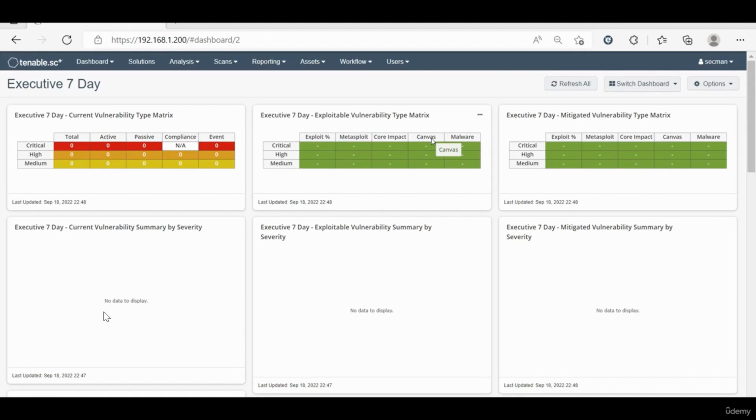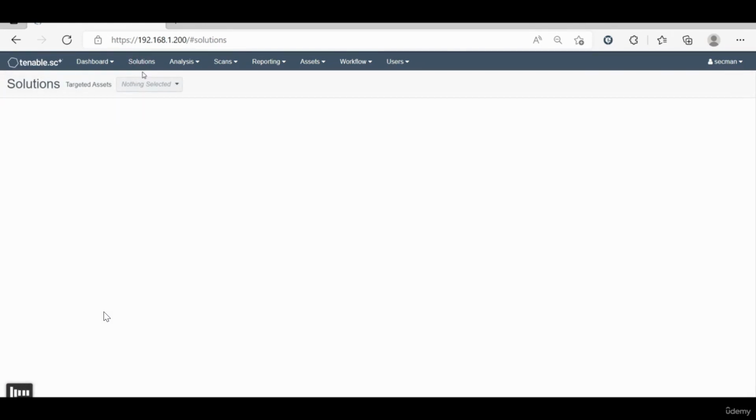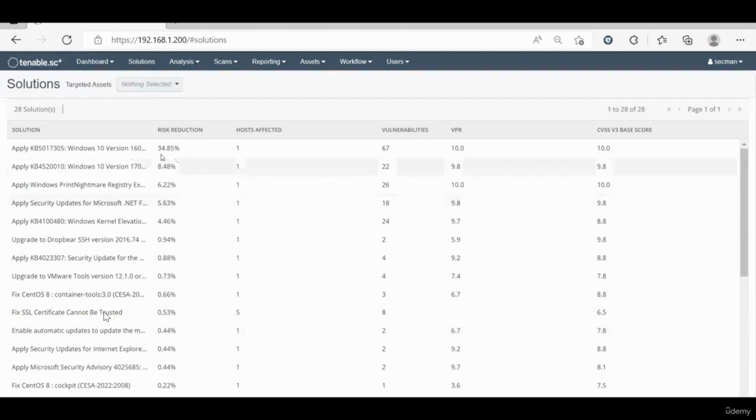Hello everyone and welcome to this new lesson from the Tenable Security Center course. Today we'll talk about solutions. After finding all the vulnerabilities, what should we do? A good way to start prioritizing the solutions is to go to the solution tab. Don't select anything, just wait until the page loads successfully.